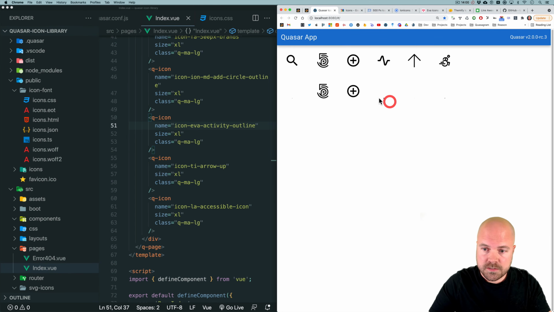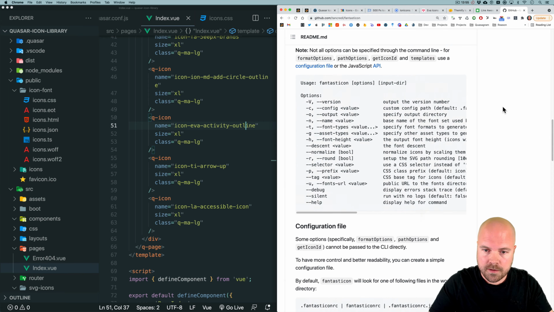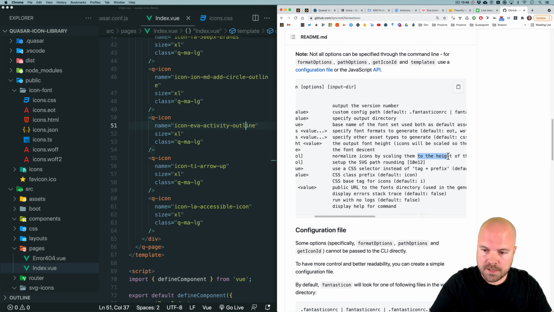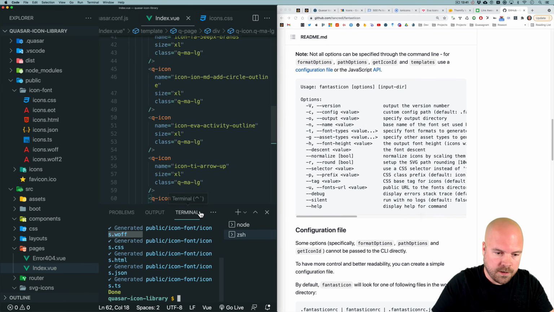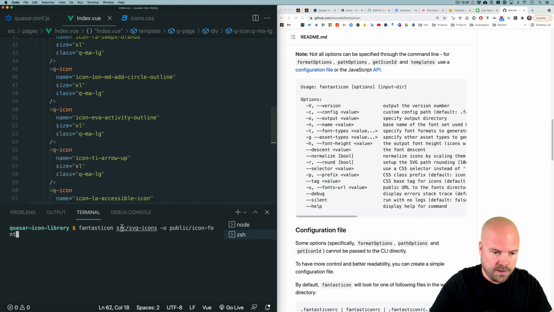Okay, let's fix these tiny icons. So I'm going to jump back to Fantasticon and look at the command line options, and we can use this normalize option to normalize icons by scaling them to the height of the tallest icon. So let's run our command again in the terminal. So Fantasticon, then our input and output paths, and let's add --normalize and run that again.